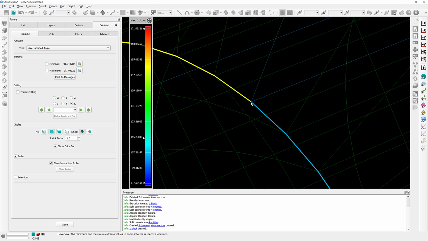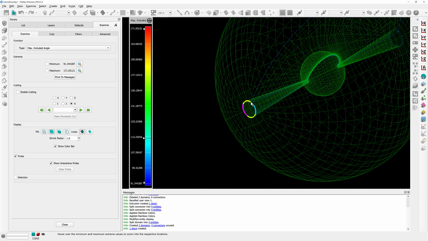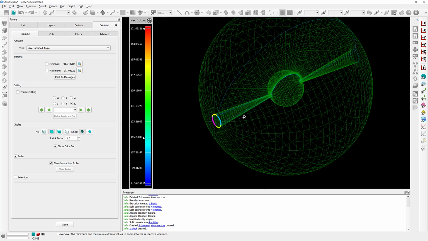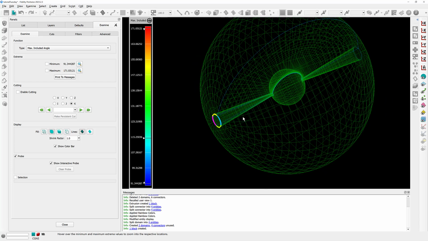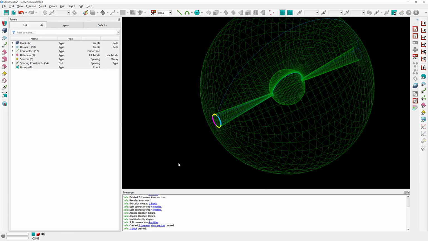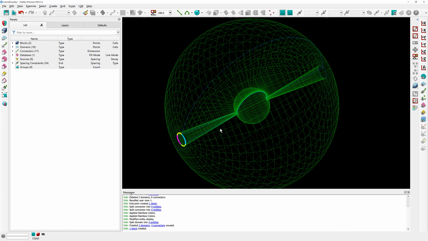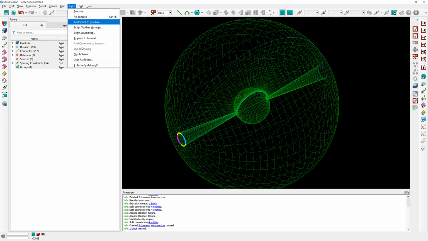So if your solver is okay with the 171 degrees, then you're done. You don't need to do anything else. However, if you want to improve the quality a little bit more, let me show you how you can actually do that. So what I'm going to do now is I'm going to use a script that is called the butterfly maker, and this script can be found in the Pointwise GitHub page. I'm going to show you after I finish this script how you can actually find that particular script. So just bear with me, but you do have it available to you.